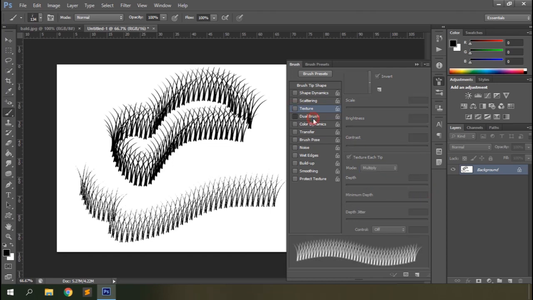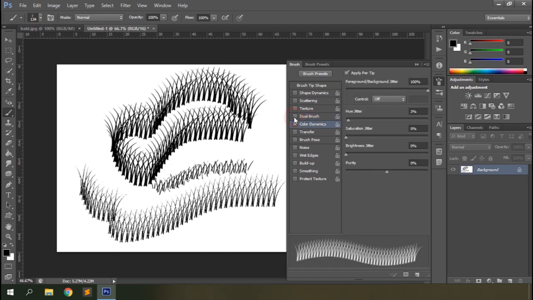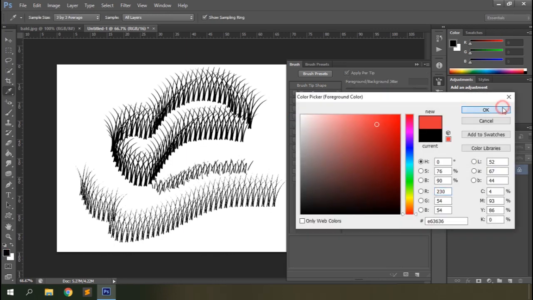Then another option is the dual brush option, and that allows you to add another brush. Let's select this one, and you can see the appearance of the brush now, right? And then you can define the size of the second brush, spacing, scattering, and count as well. Then you have got the option for color dynamics, and that will define the color of the brush.